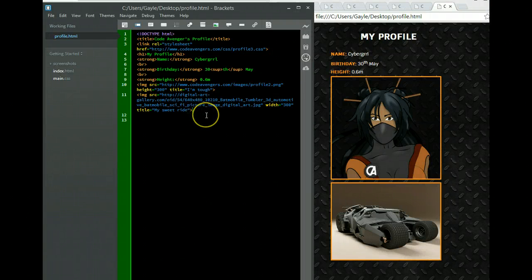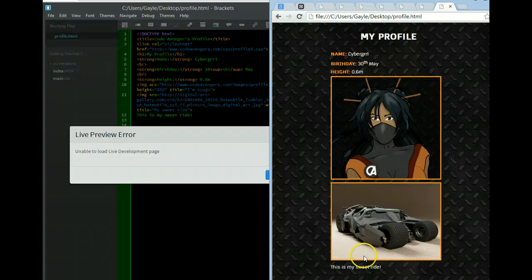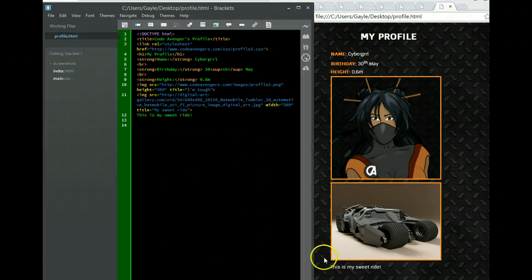So after this image, we're just going to put some text that explains what it is. This is my sweet bride. Exclamation point, maybe. Now you notice when I save it and display it, it is exactly where it should be, because when you put your images in, that assumes you're opening up a line break, so it will put them on the next available space. So you don't really need to worry about putting paragraph tags or line breaks in there.